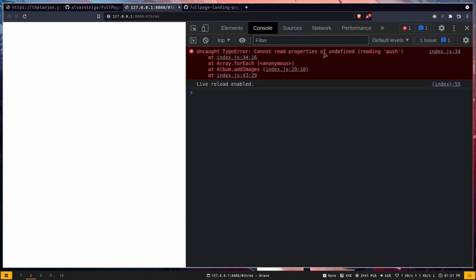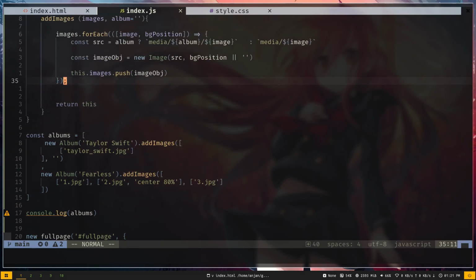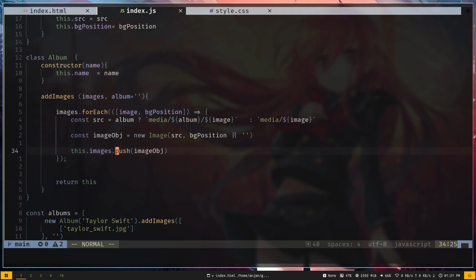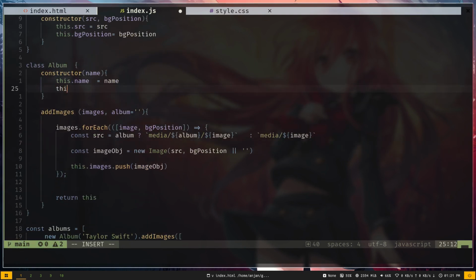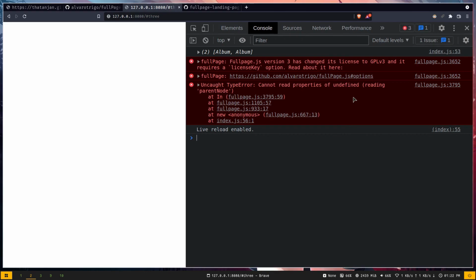Cannot read properties of undefined, reading push. Line number 34. So this.images.push. Oops, I didn't add any images array, so this.images will be an array by default. Now we should not have any error. Okay, so ignore this warning. These are coming from Fullpage.js.